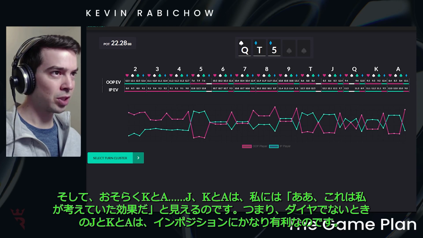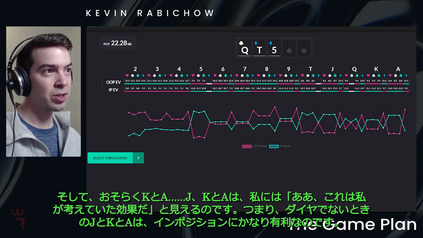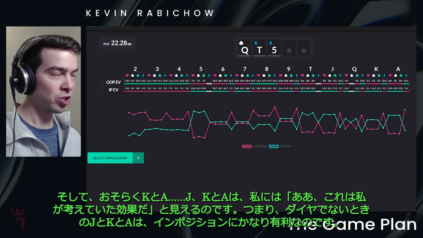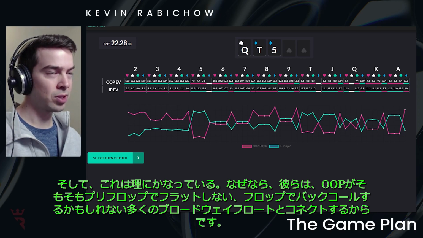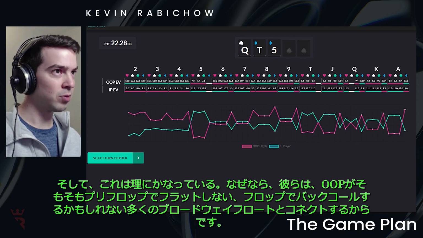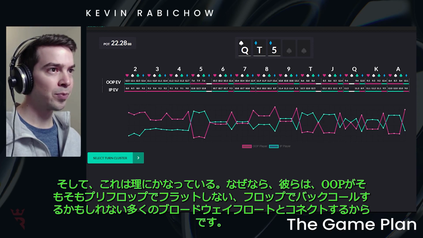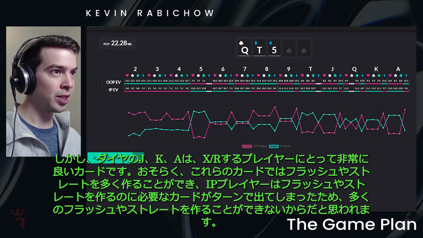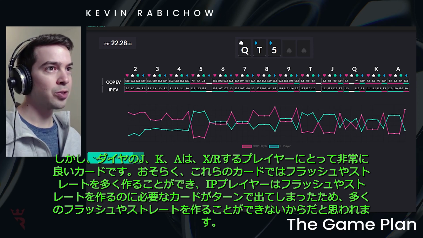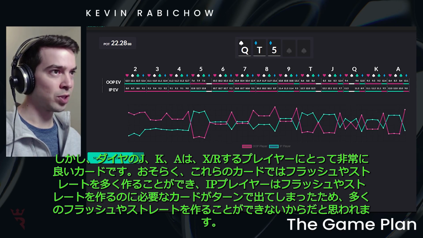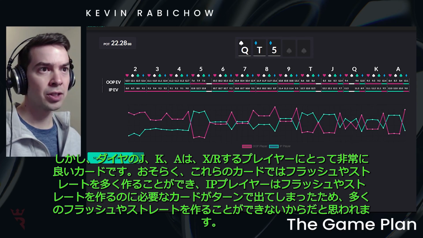The jack, the king, and the ace to me are looking like, this is the effect that I was thinking of. So the jack, the king, and the ace, when they're not a diamond, are quite favorable for in position. And this makes sense because they connect with a lot of Broadway floats that might be bet calling the flop that out of position doesn't even flat pre-flop in the first place. But the jack of diamonds specifically, king of diamonds specifically, and the ace of diamonds specifically, these are very good cards for the check raising player. And presumably this is because they improve to a lot of flushes or straights on these cards, and the in position player can't have as many flushes or straights because one of the cards they would need to make those hands just came out on the turn.